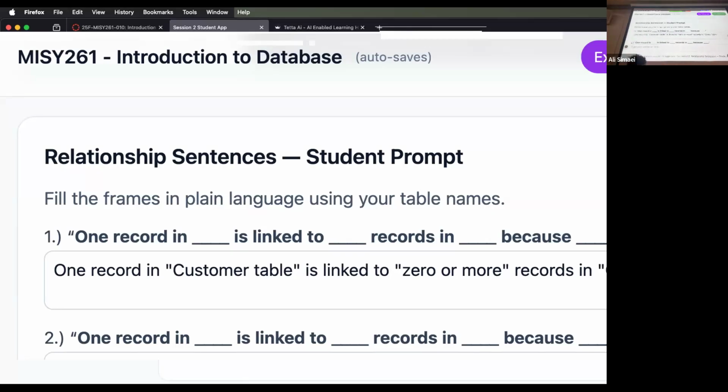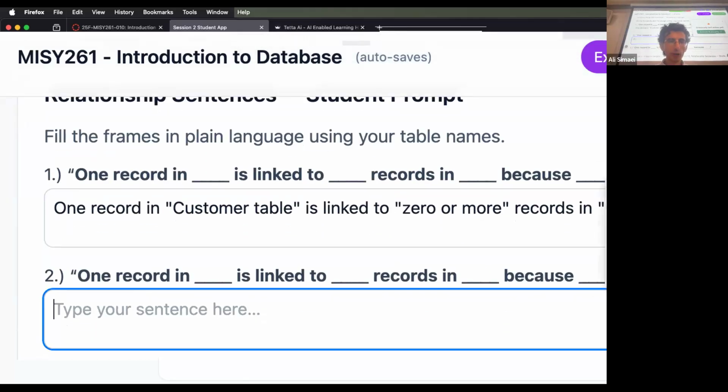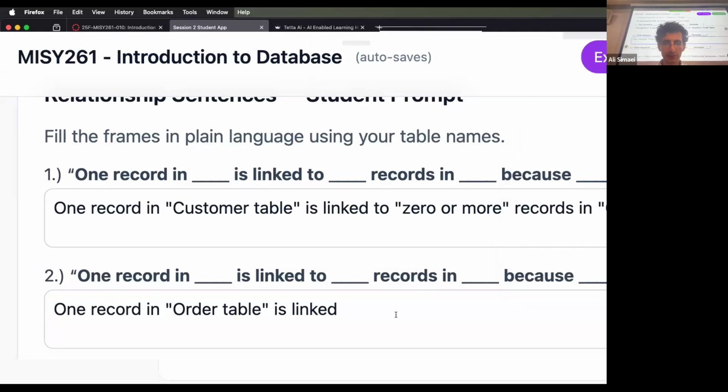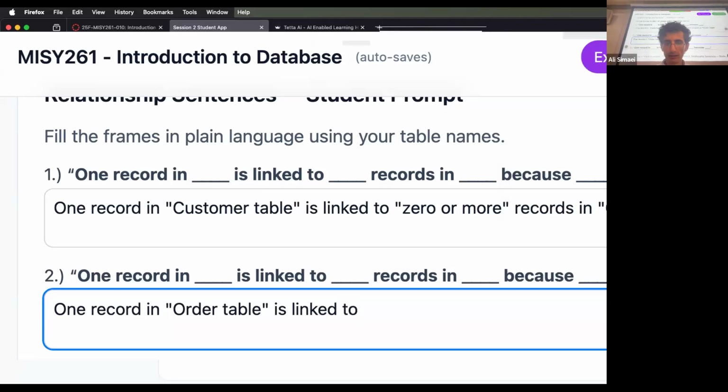And I told you every relationship should be described on both sides. So we only described that from customer to order. Now let's describe it on the other side, from order to customer. So one record in the order table is linked or related to how many records in the customer table?